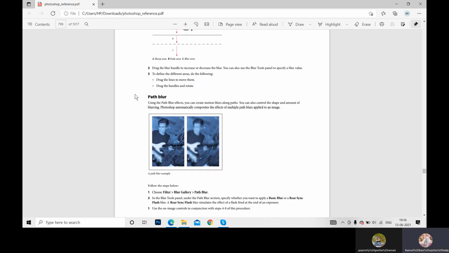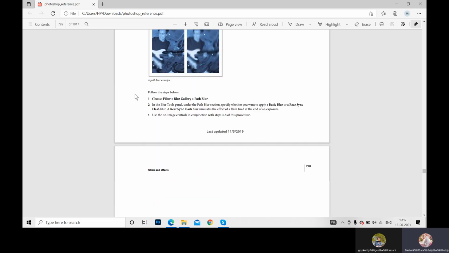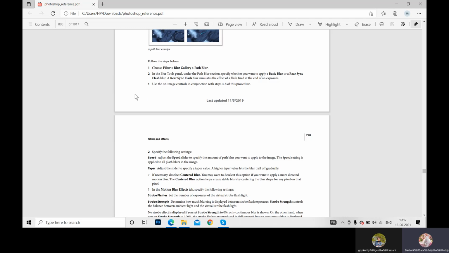Path blur. Using the path blur effect, you can create motion blurs along a path. You can also control the shapes and amount of blurring. Photoshop automatically composites the effects of multiple path blurs applied to an image. Choose Filter, Blur Gallery, Path Blur.